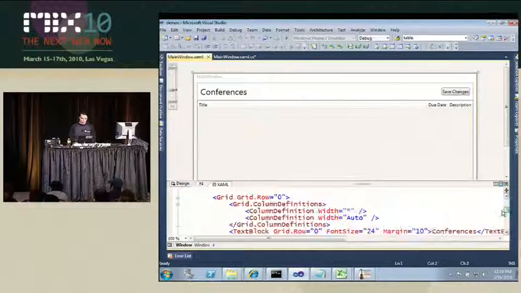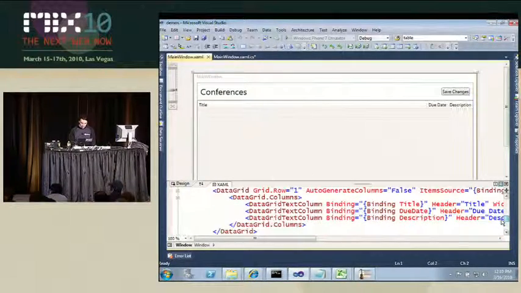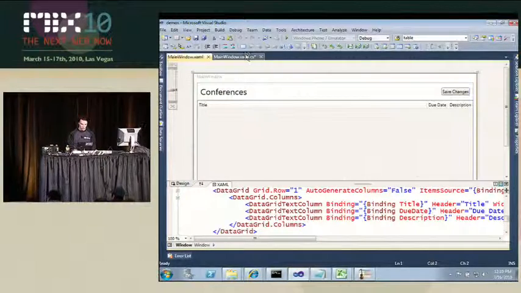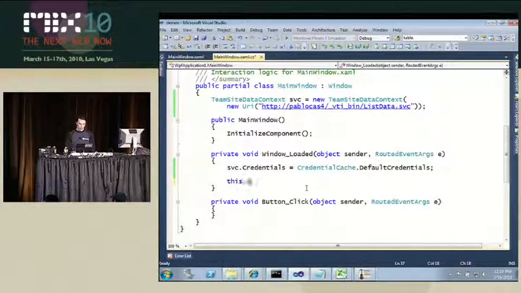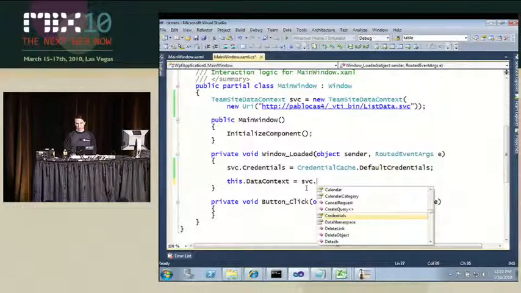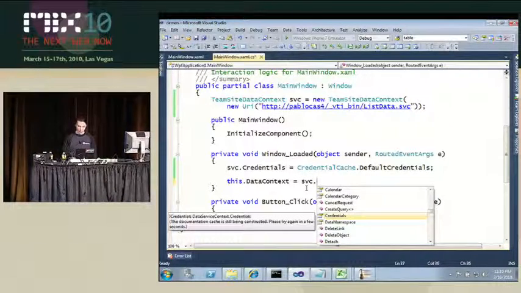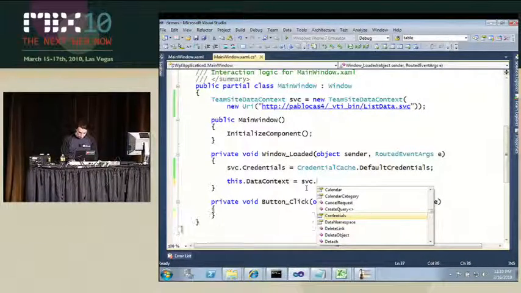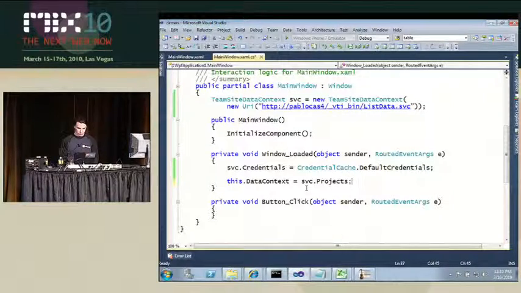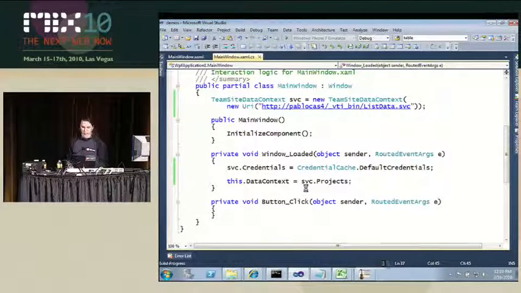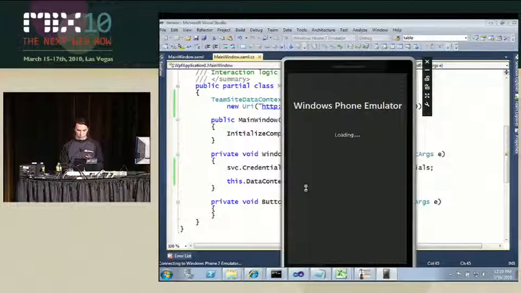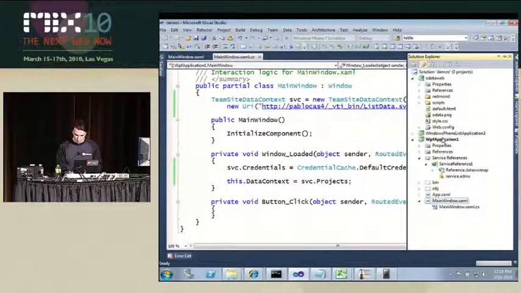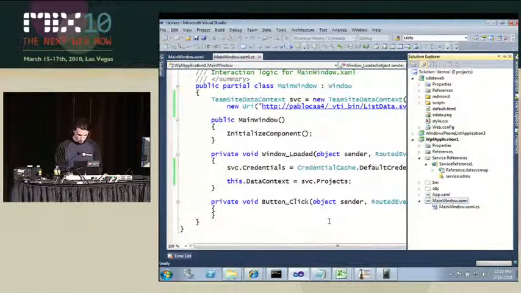So I have this very simple UI, and what I want to do is bind this to the grid. Oh, it was already well set up. So I can say this.data context equals, in this case, I can do synchronous in addition to async. So I'm going to do projects here. And if I simply do that and hit F5 to run this app, I run a random application that is not what I wanted. Actually, the other one is running too.